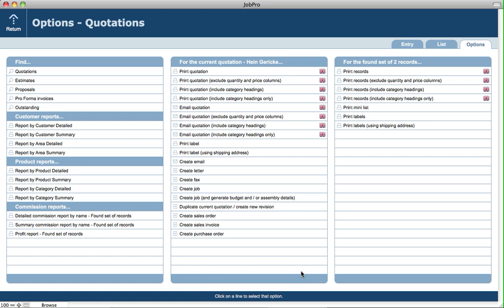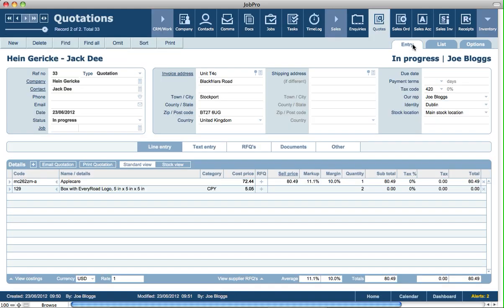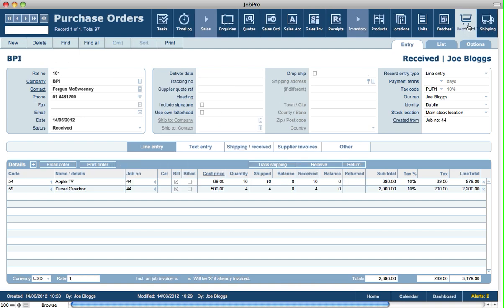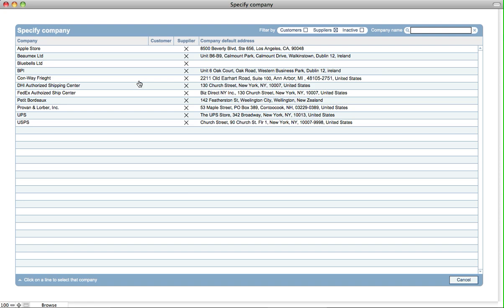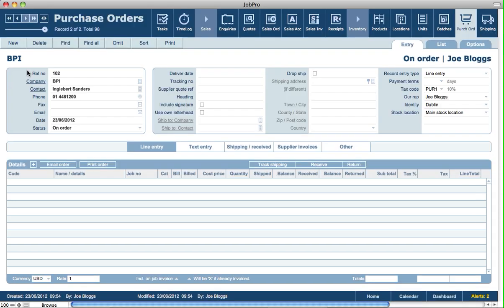If you do track stock, each identity is linked to a default stock location in and stock location out. So for example, if we go into purchase orders, create a new record, linking it to a supplier, the default identity in is Dublin, and for that identity the default location in is the main stock location. So when we actually receive goods on this purchase order, they'll be received into the main stock location in Dublin.